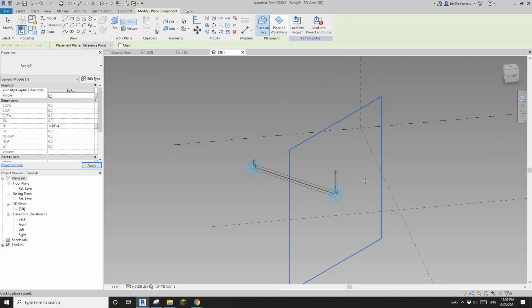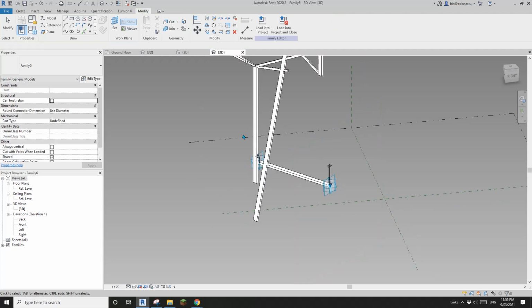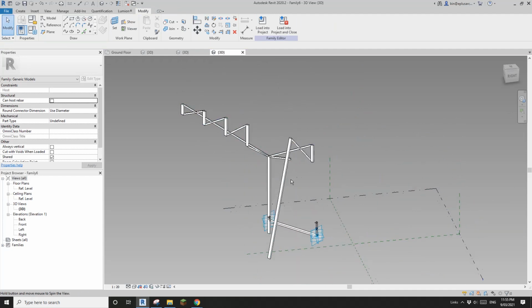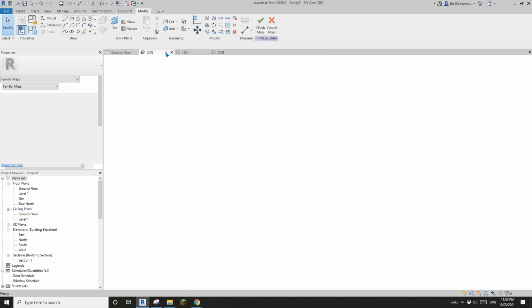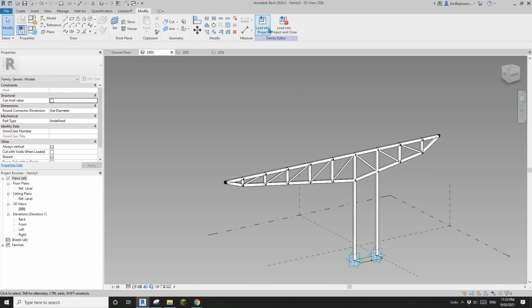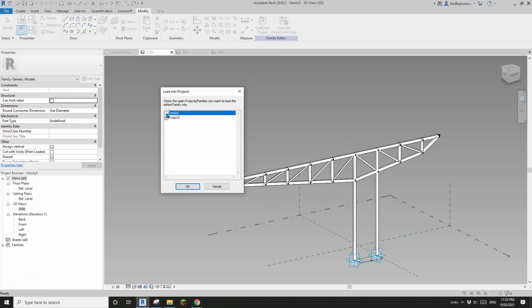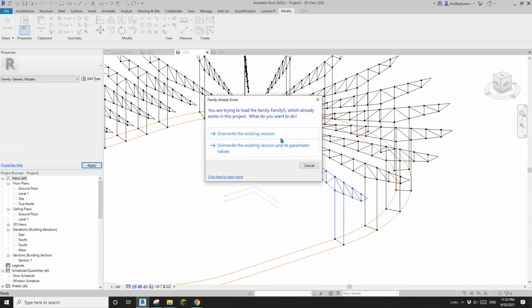Oh, hang on. Oh, sorry, I loaded into the wrong file. That's fine, I'll just cancel it. Okay, so let's go back. So load this into the project. Okay, so override.